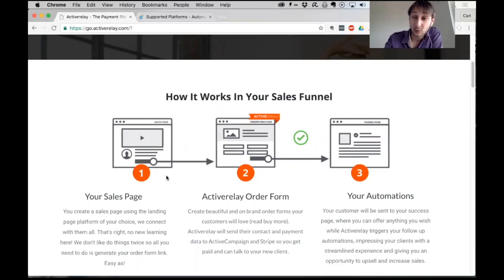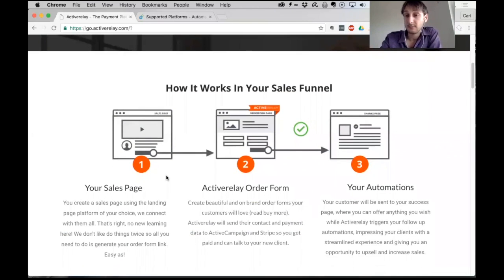When they click on that, you would take them through to a checkout page or an order form page. And that order form page doesn't have to live on your website. In this case, if you're using ActiveRelay, you would be sending them through to an order form that is built on the ActiveRelay platform. If you're familiar with a tool like Samcart, it's no different to how Samcart works in that regard.